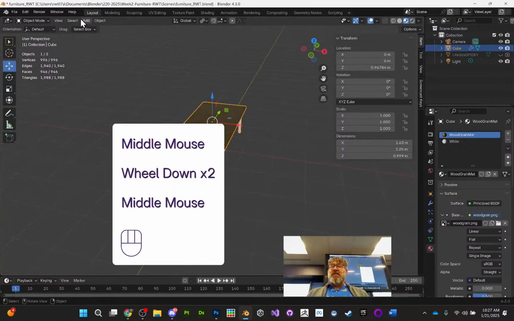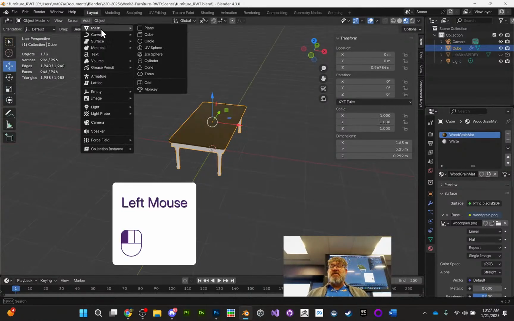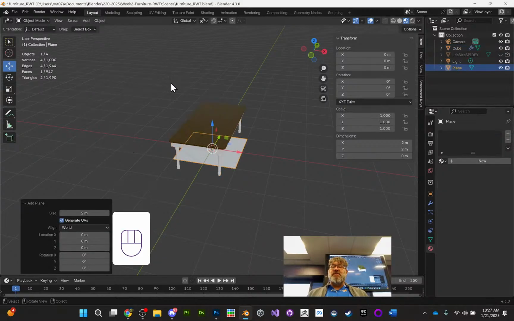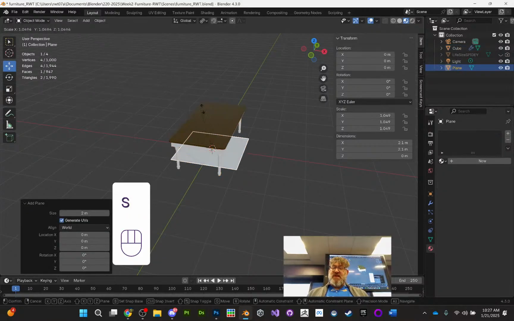For floor, I'm just going to make a plane. So I'll add mesh plane. Scale it up.